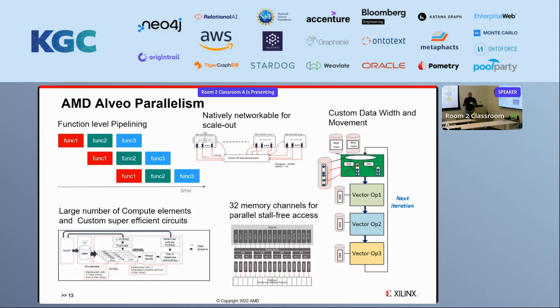And last but not least, the combination of the memory channels and the SRAM allows you to create custom data movement, so you can have stall-free data access. For example, you can lay out constants and variables in a certain way in the memory, and then you can make sure that every clock cycle, hardware always gets the data, so it's never stalled, and that's what gives you compute efficiency.